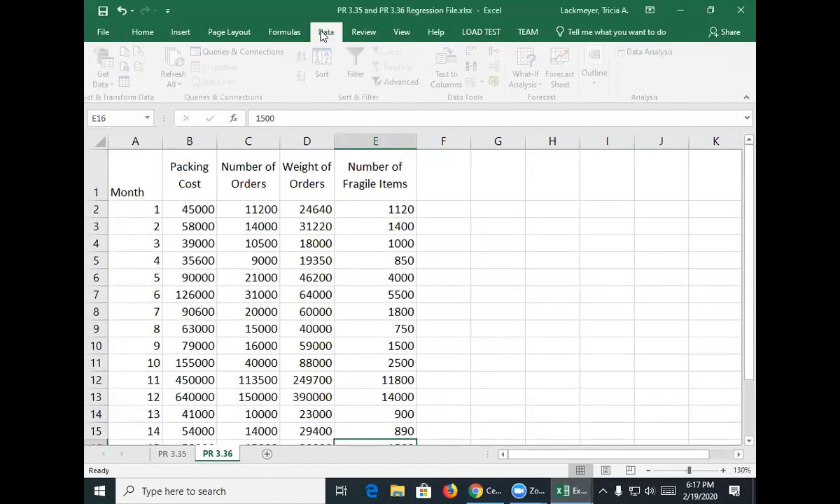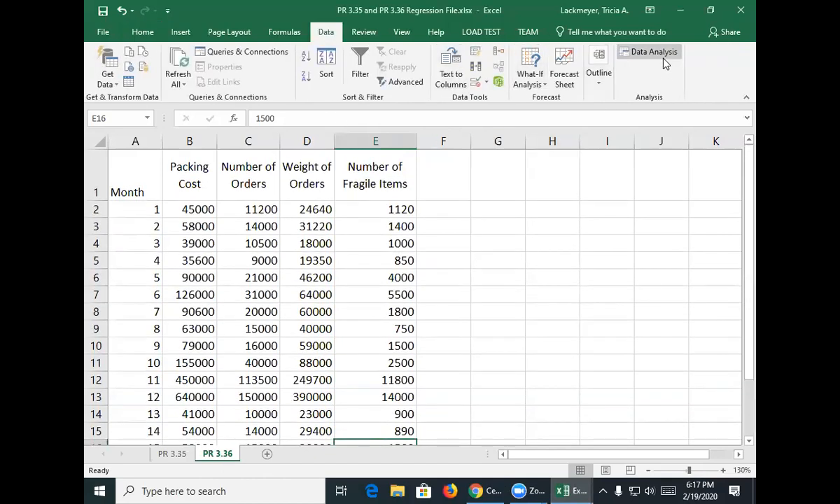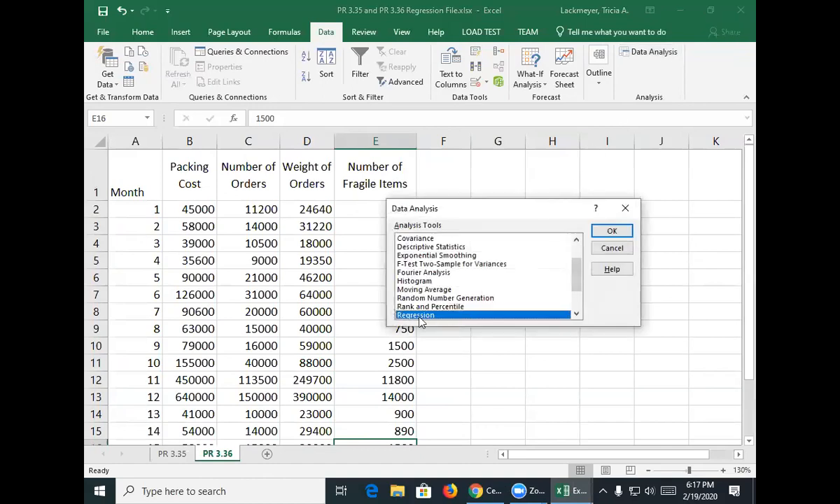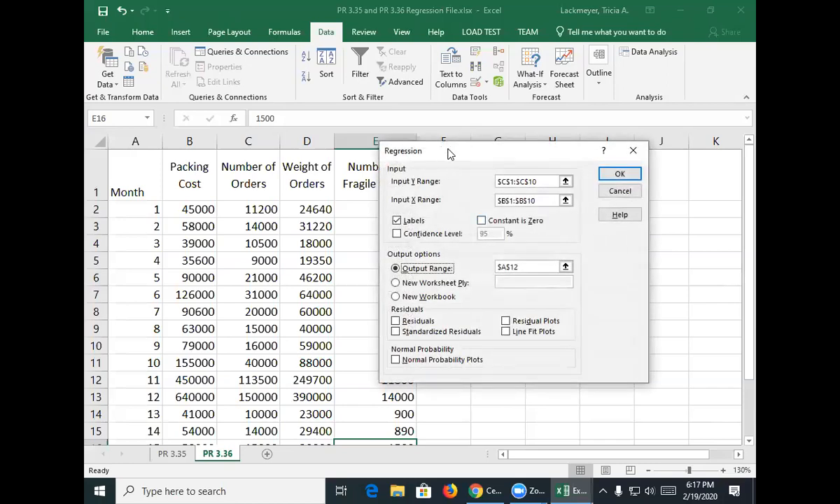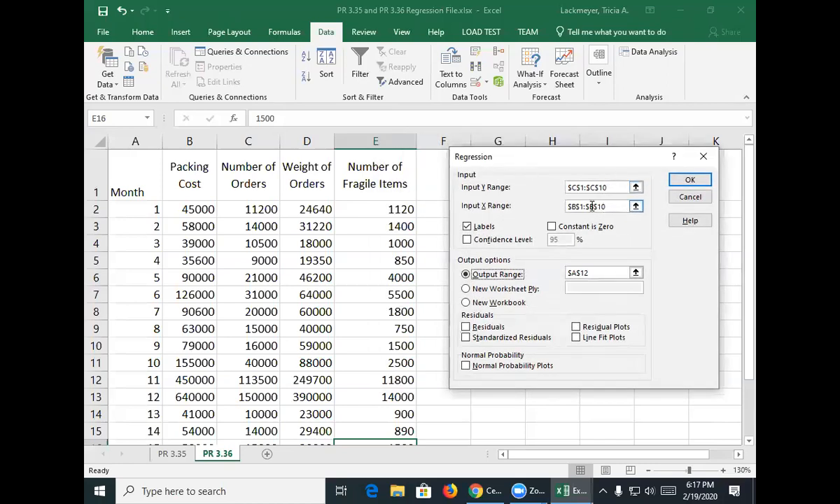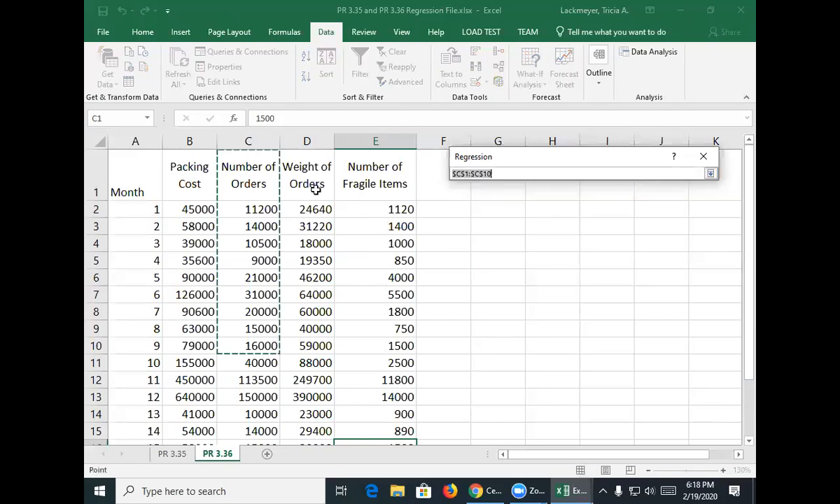I'm going to go back to my data tab and click on data analysis. And it should remember a regression for you. So you should be able to click OK. And notice it kept my old data, which is incorrect. Okay, so I just want to choose my new Y range. So I'm going to click that arrow again.